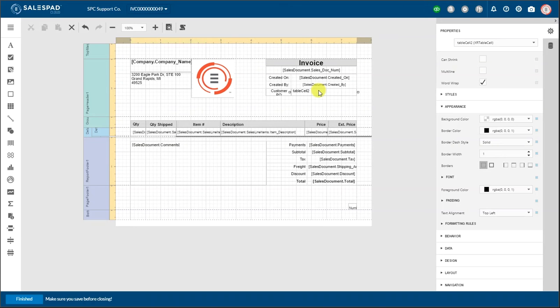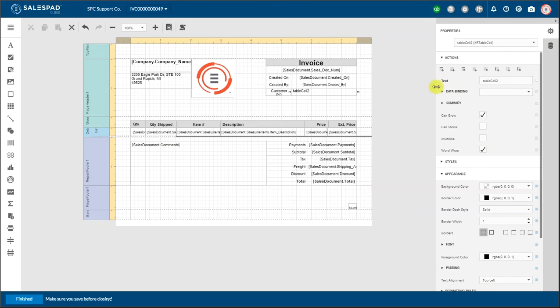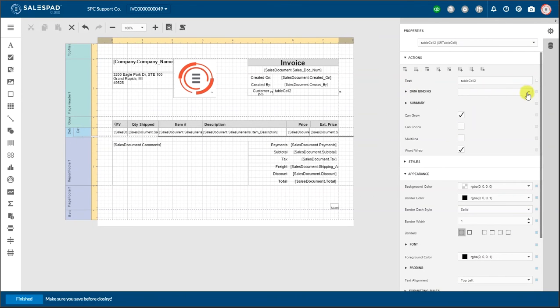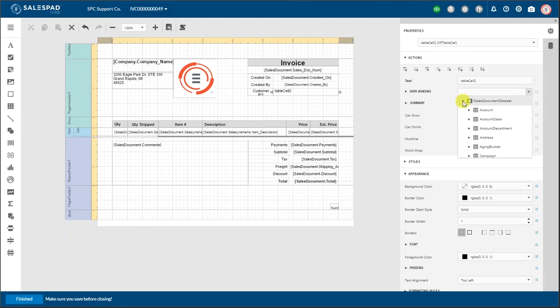and then navigating to the data binding selection. In this field, we will be able to select any information that we would like to display on our printed form. Since this is the customer PO, we will start by selecting our dataset, which is the sales document dataset. Clicking on the arrow to the left of the dataset will reveal all of the information that is inside. And since we are looking for a field that is associated with the header of the sales document, we will want to select Sales Document.